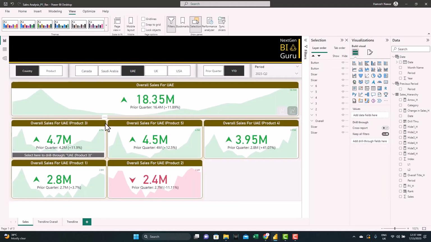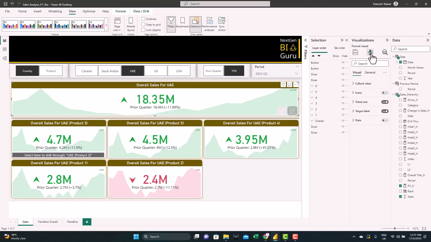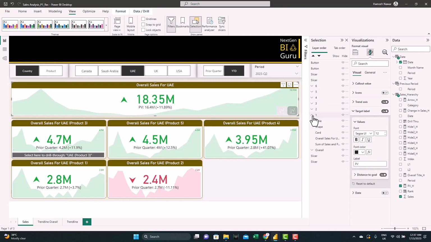Now, if you remember earlier in this episode, we have the prior quarter showing for the values. However, we have option for YTD and prior quarter. We're gonna change it now. Let's go to format. From target label, we name it PV, as in prior value. And we need to repeat this process for all the 6 KPIs in this page.